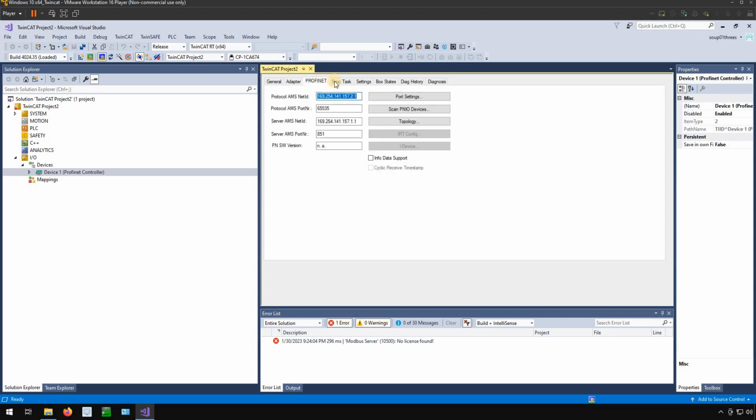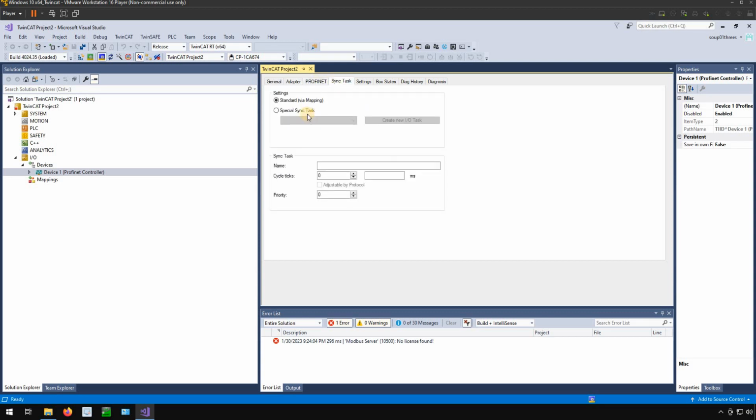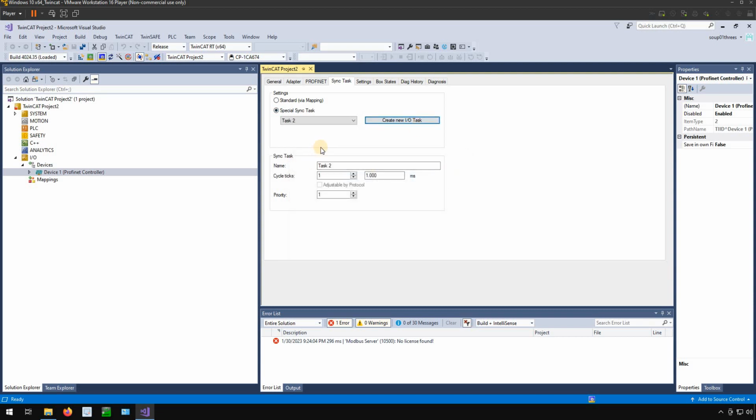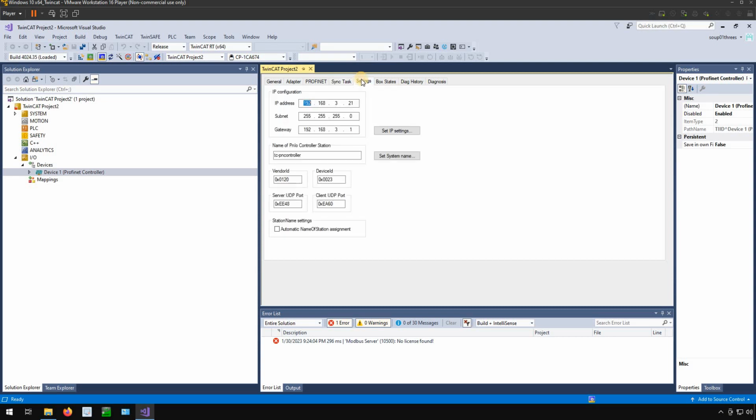And then the next thing is you may create a task just for your Profinet network. In my case, I choose Special Single Task, create new IO task, just press OK, and then done. And here are the settings: the IP address of your Profinet I/O controller and your Profinet controller name, the station's name. Here, I just keep the default. I will not configure too much here. Okay, just save it.